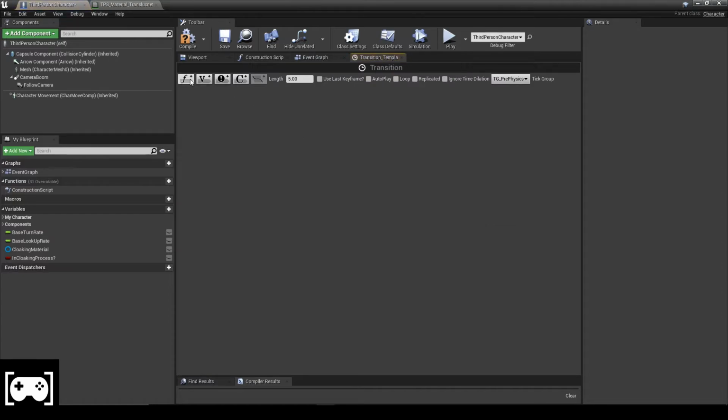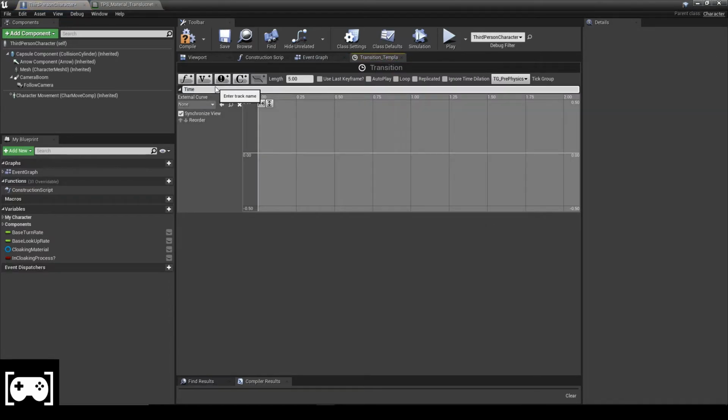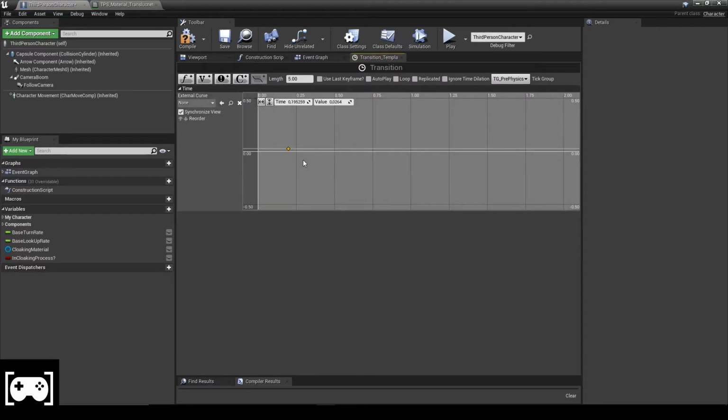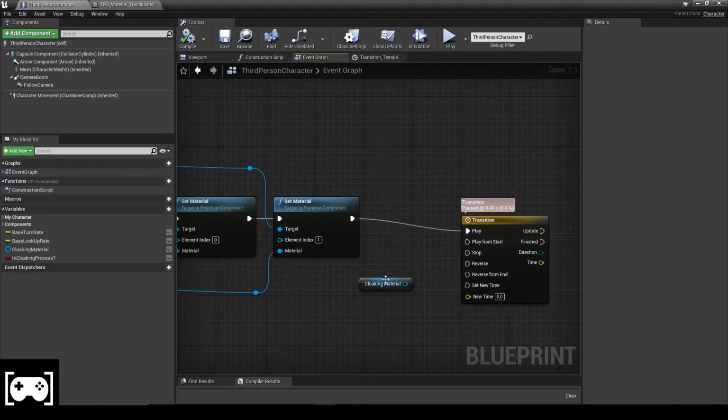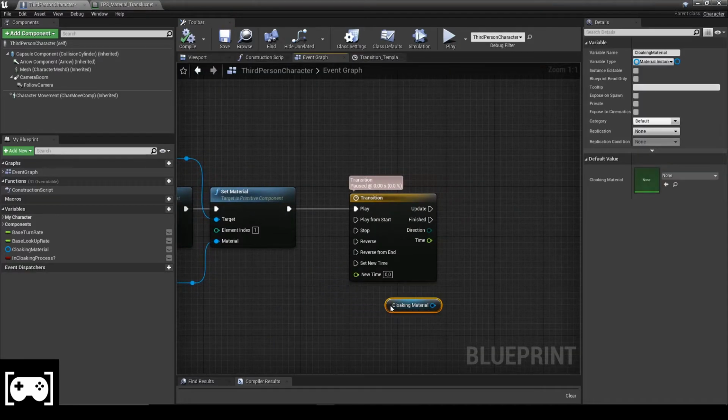Open it, make a function, and call it time. Add a key, set the time 0 and the value 1. Add another key, set the time 0.25 and the value 0. The length of this function must be 0.25. Compile, save, go back to the event graph, bring it here.